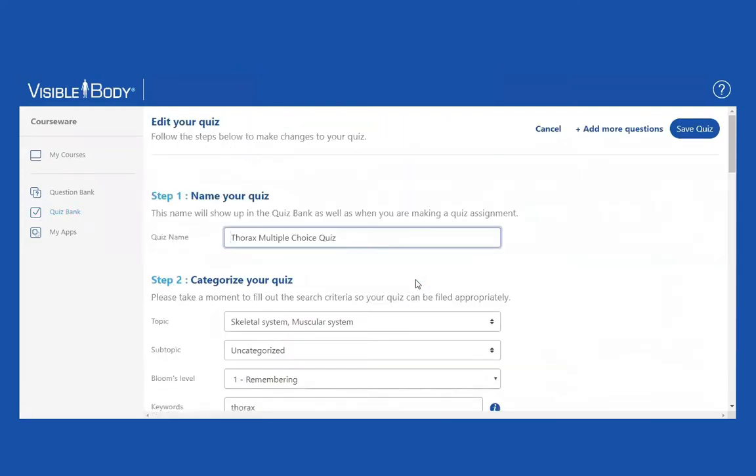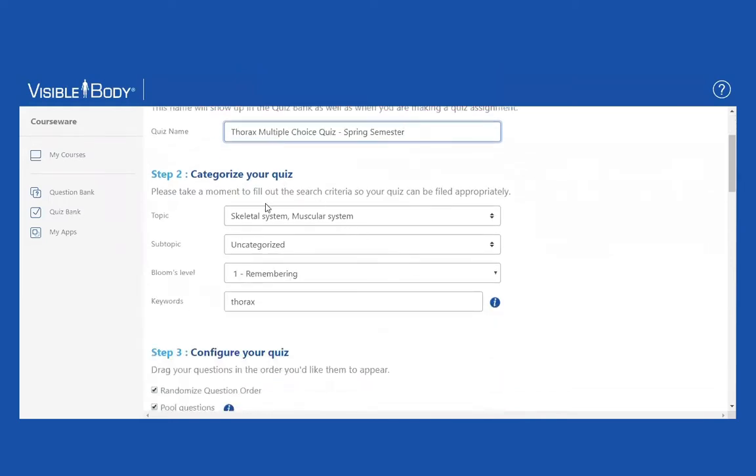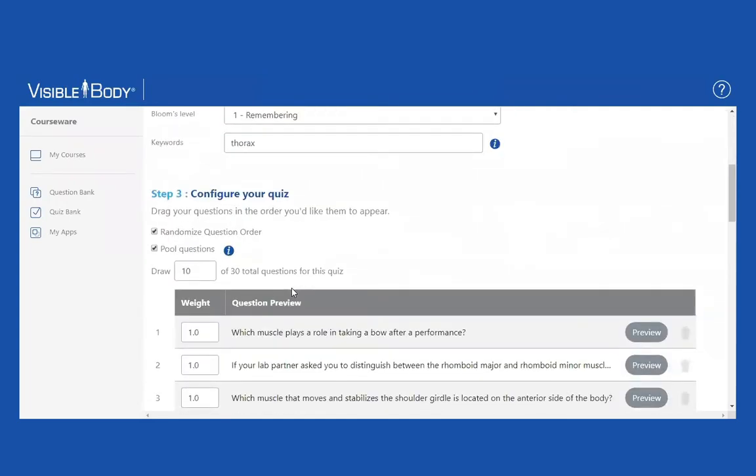I can edit this quiz because I created it. We'll see in a minute that I cannot directly edit quizzes that Visible Body has made up because we want those quizzes to stay as they are. But since I made up this quiz, I can edit it myself. It's my quiz. So I may want to say spring semester. I may want to change the quiz name. I may want to change any of these categories.